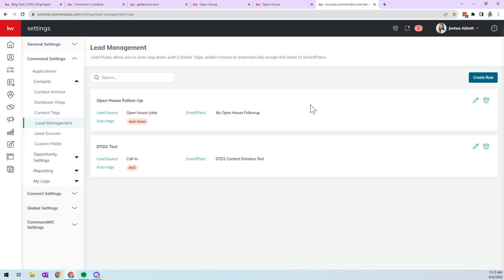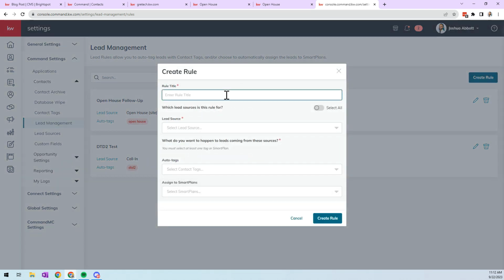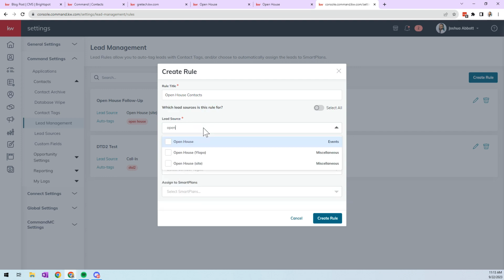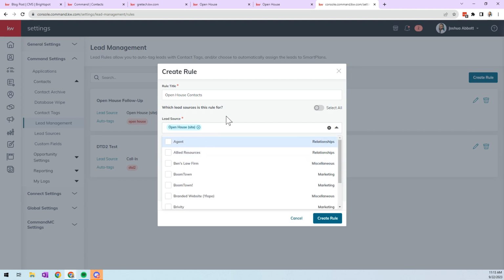So I've already created this lead route here, but what you're going to do is hit create rule. You're going to enter that title. I want this to be for open house. Open house contacts, whatever you want to call that is just fine. And then we want to look at the lead source for this. This is very important. You type in open house and you'll see 3 results here. You have to click the open house site. If you don't click this one, it will not work. So let's go ahead and click that.